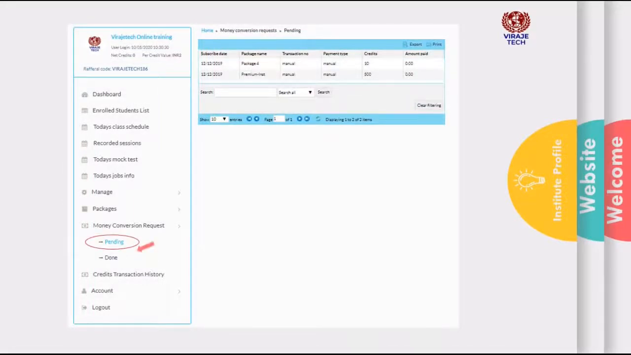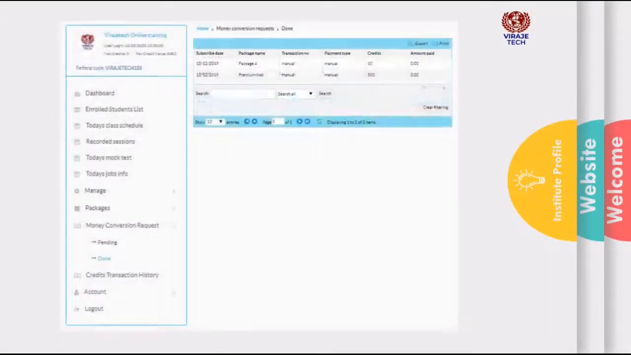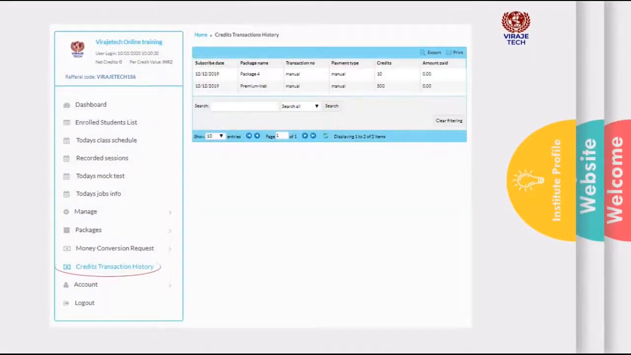Money conversion request section. The money conversion from credits to INR will be handled by admin, and these pending amount details will be displayed here. Similarly, the done section has the payments that are credited to your account. Credits transaction history. Credits transaction history related details are displayed here.